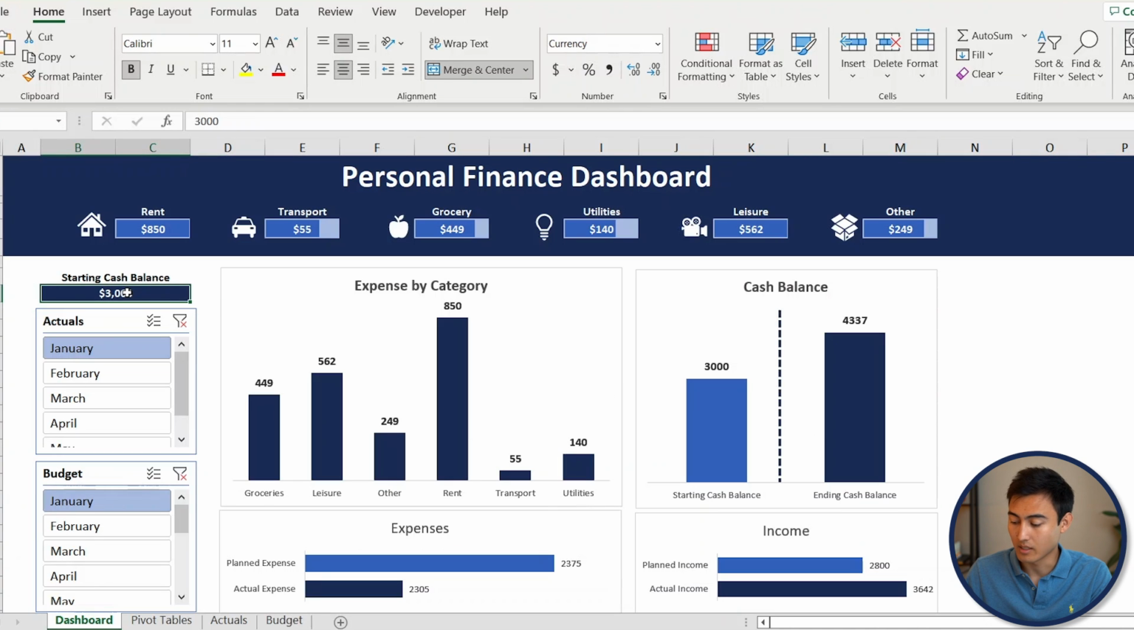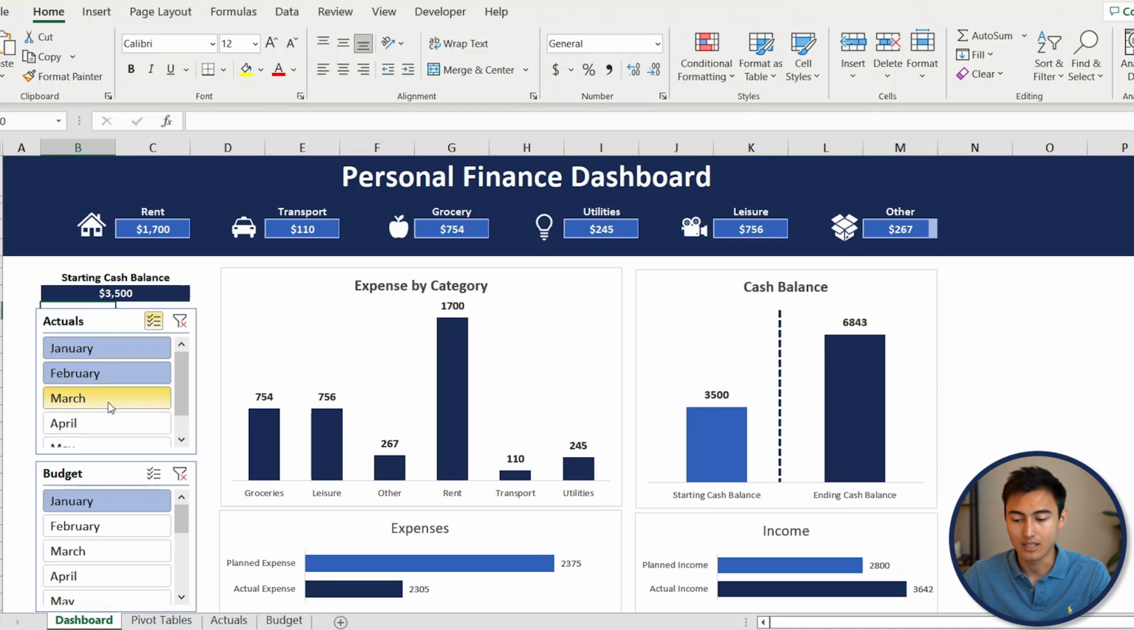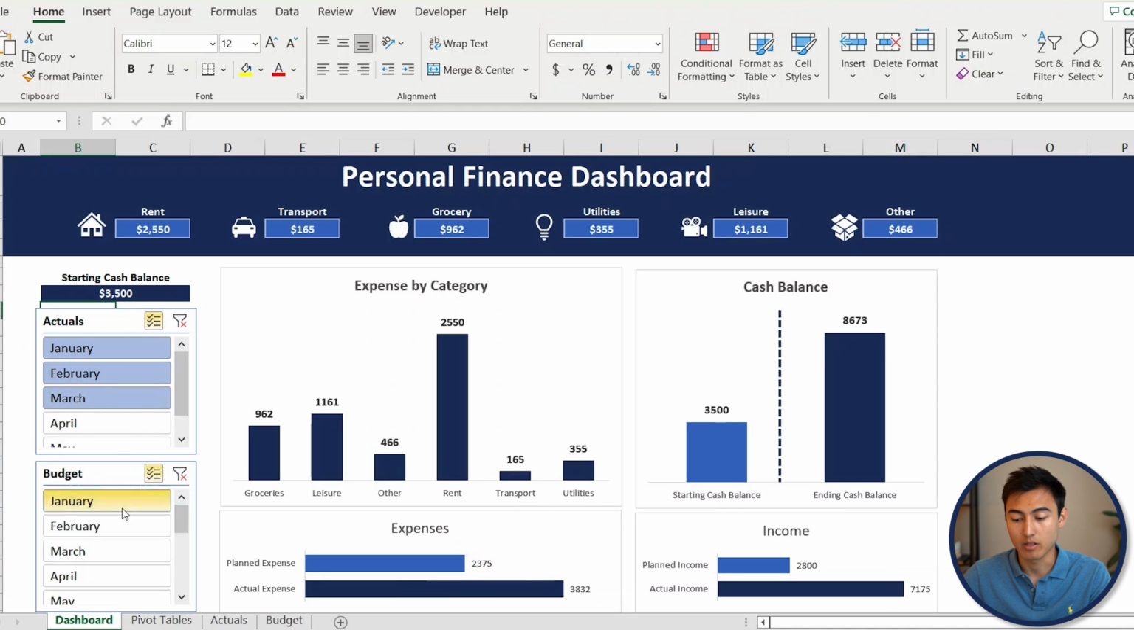Same thing if I have more cash, say I go 3,500 there, then that's gonna change accordingly. And you can select a multiple month period as well, just by clicking on that, and say I go up until March. Same thing over here, I go up until March. If you ever wanna deselect it, you can just click on that again, that's gonna deselect it for you.